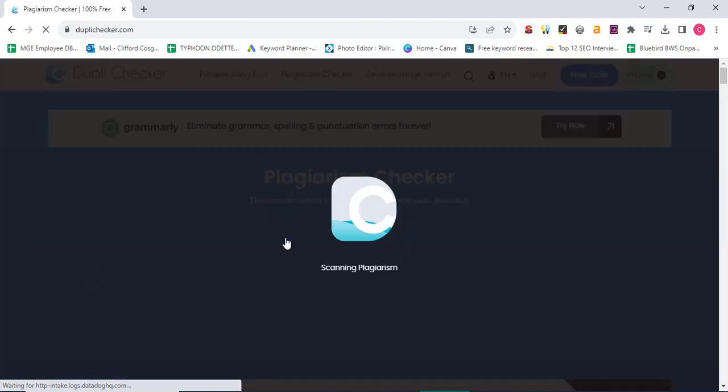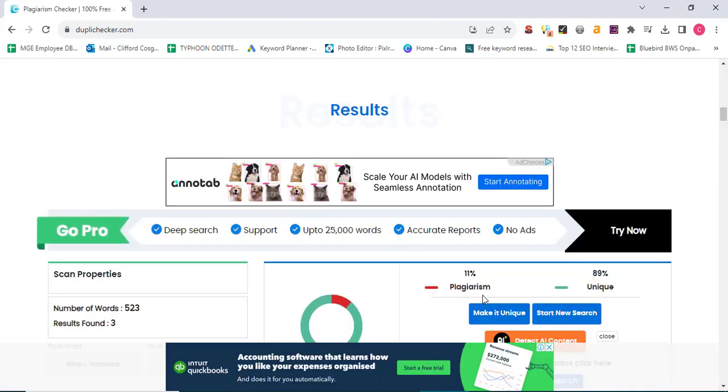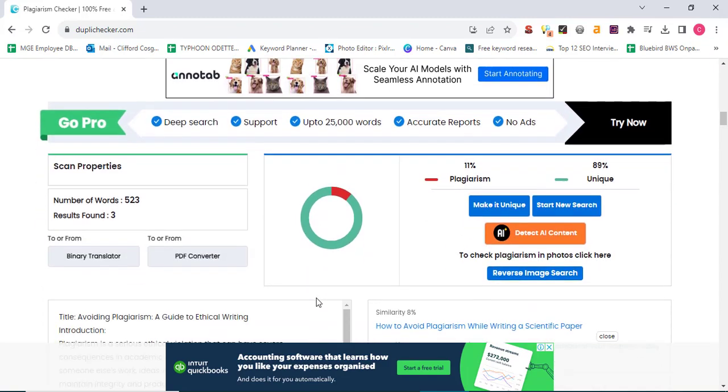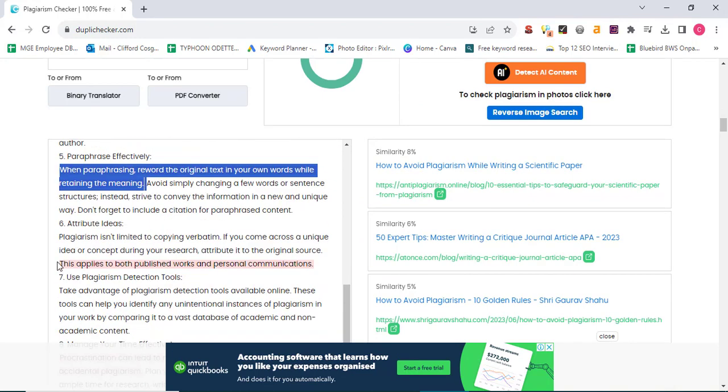The AI will take a few moments to analyze your content. Once done, review the results. It'll highlight any potential instances of plagiarism.